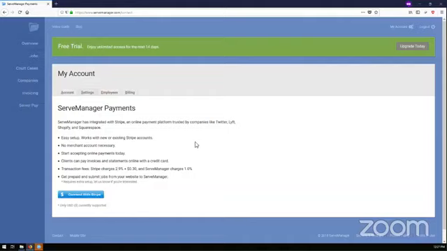ServeManager payments makes it more convenient for your clients to pay, and thus they are more likely to pay in a more timely manner.